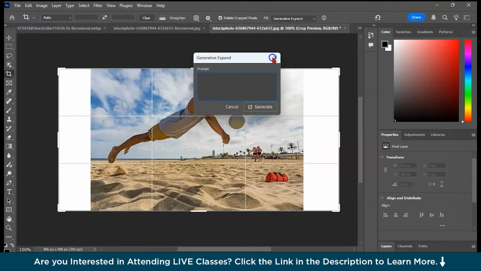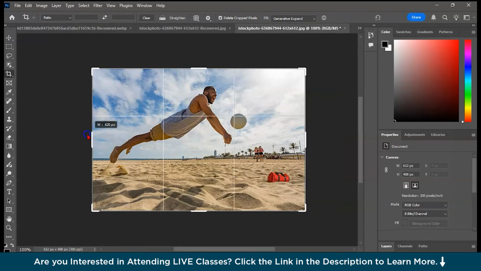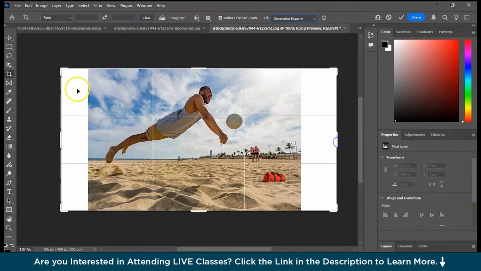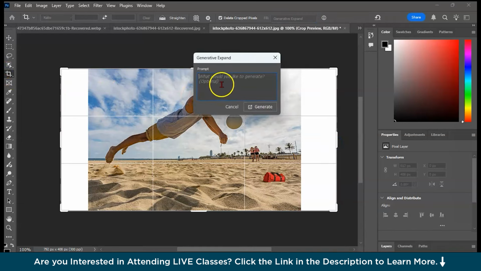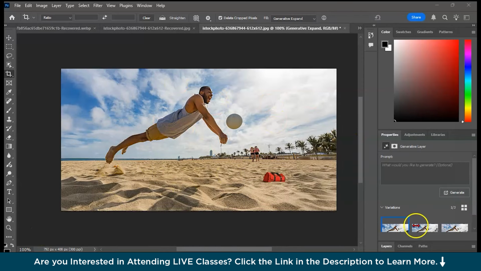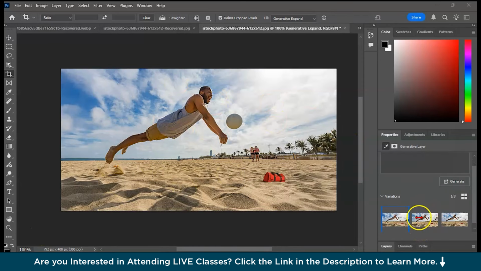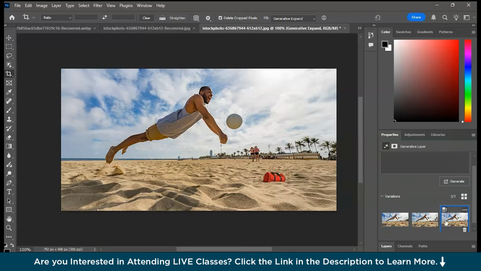Yeah. So again you have, so it's done. Now you have to give the generative expand. Let's just generate without giving any prompt. So as you can see, it has extended or expanded the image. Again, we have 3 variations over here. This is another one. This is another one.